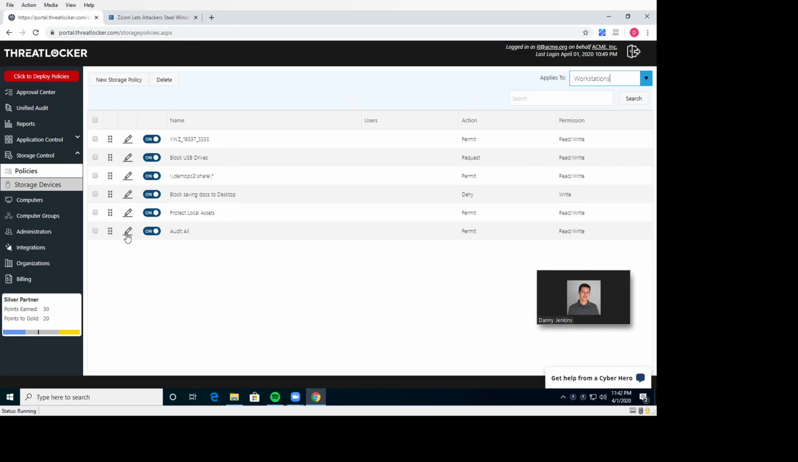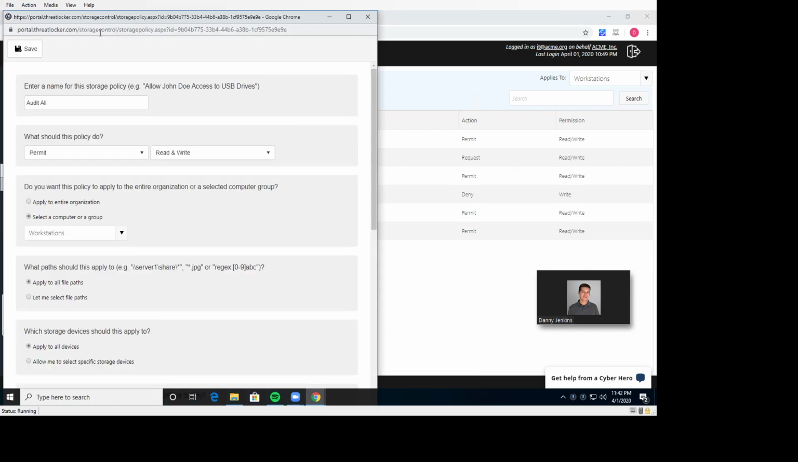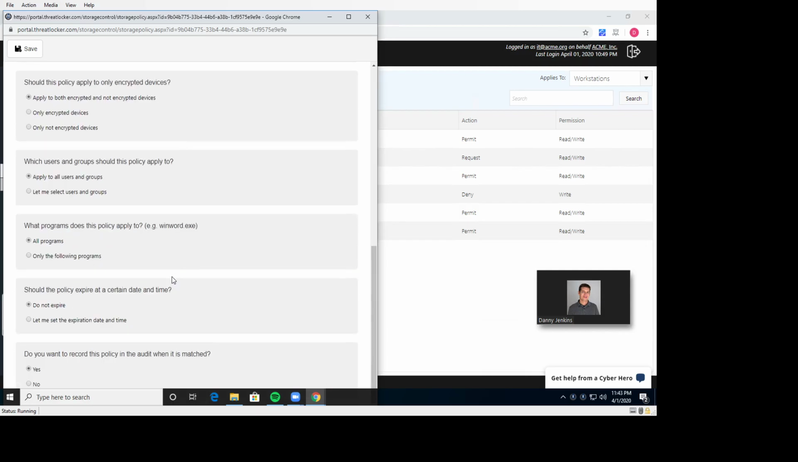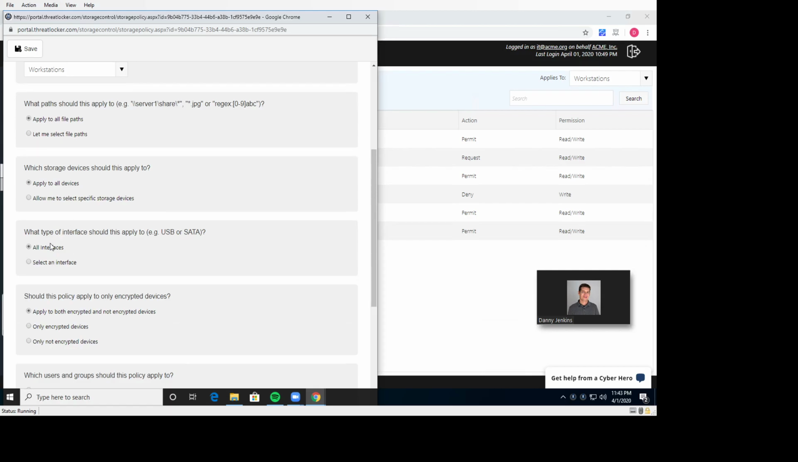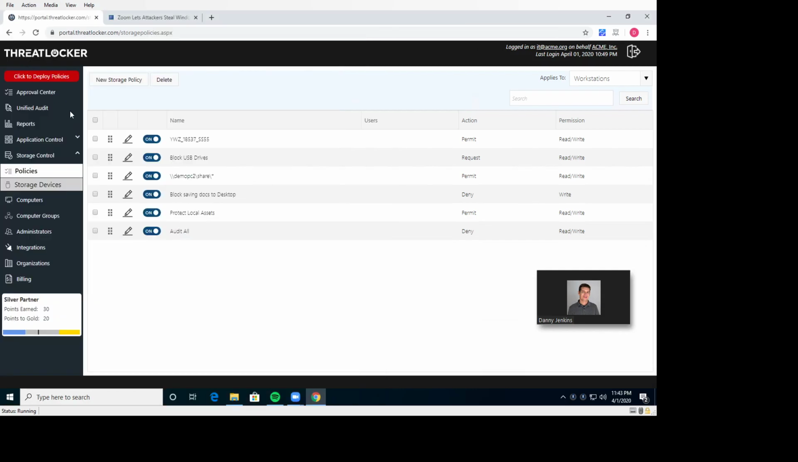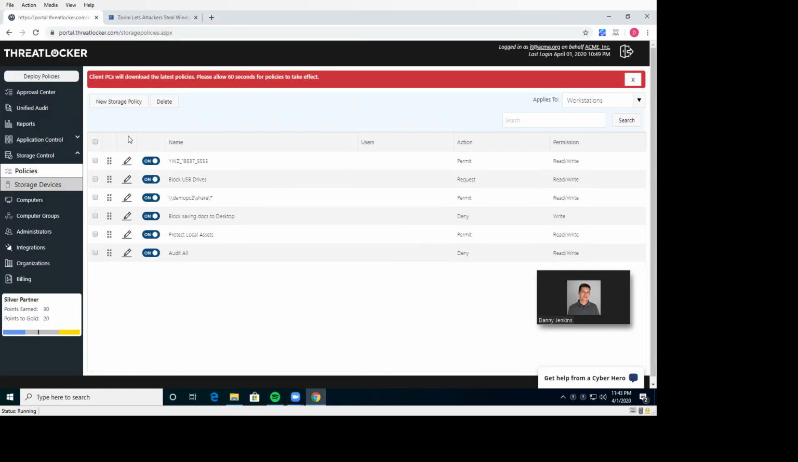So in my scenario here, I have a policy. I'm going to change my audit all policy to deny all. And what this is essentially going to do is deny all read and write to any devices that aren't approved before that. Now, if I want to restrict that to UNCs, I can come in here and restrict that to just UNCs. But outside of that, everything is going to be denied. So if it's not your file server, if it's not your trusted device, Zoom, Windows, users, nobody will be able to access it.